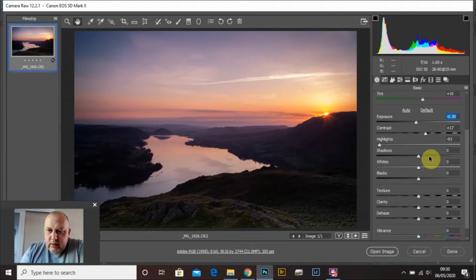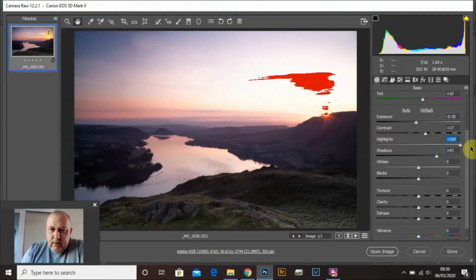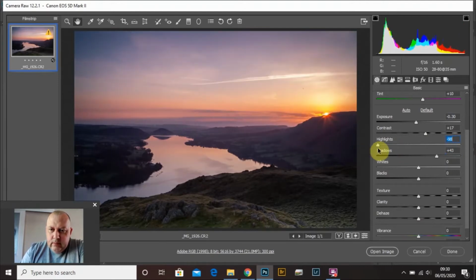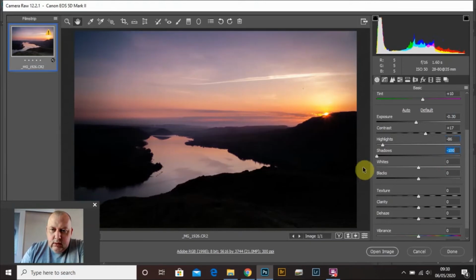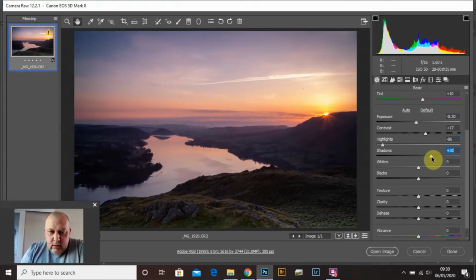Okay, shadows, bring them out a little bit so it's not too dark down in these trees. But basically all these tabs do what they say. Highlights, if you go right up with the highlights, it will just go really white. Take it right down. Shadows, same again, because of the time of day and the type of shot, it does want a little bit of shadowing.